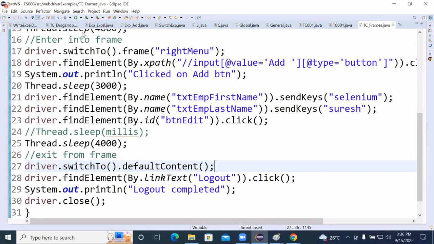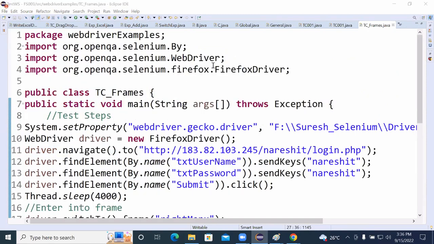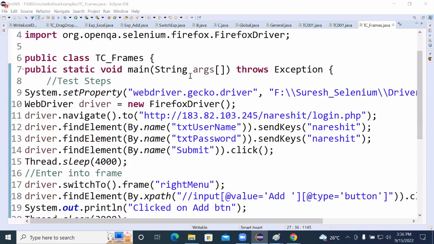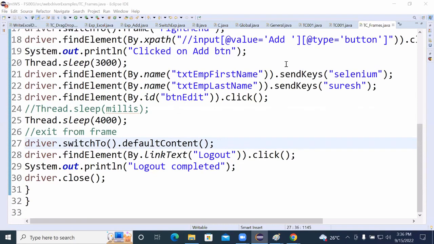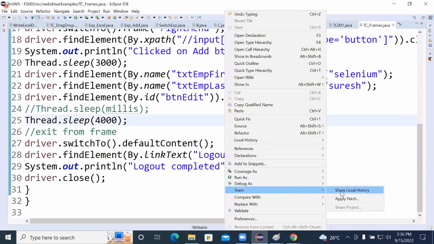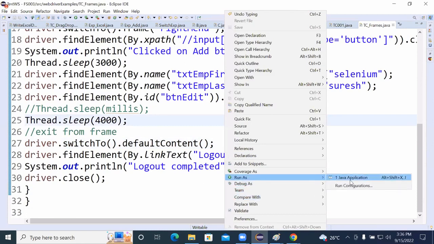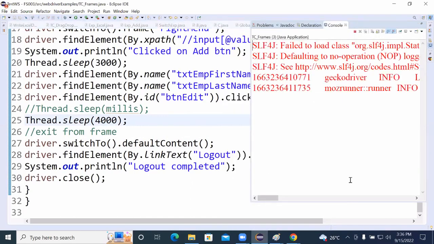Now we can see here. Let me try the whole program now. First we imported all the required packages, created the class, created the main method, provided the path of the exe file, launched the browser, entered the URL, did the login, clicked on the right menu, entered into the frames, identified that particular add button, clicked on it, typed the first name, typed the last name, clicked on save, did the exit, and finally exited from the frame, then logged out and closed the application.